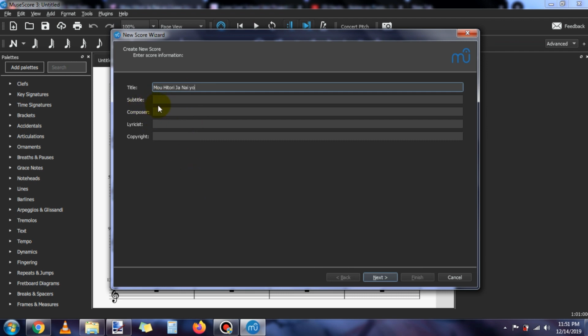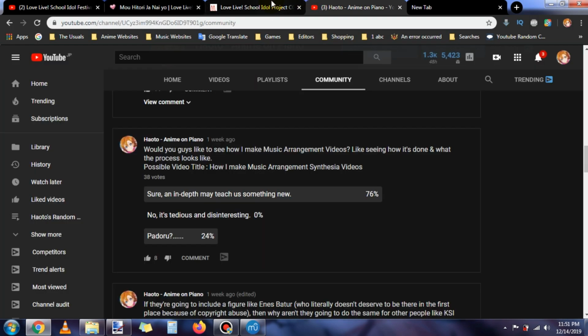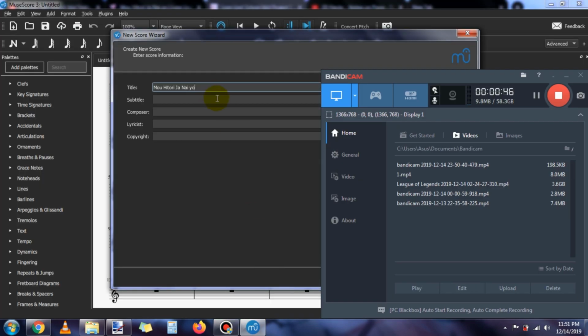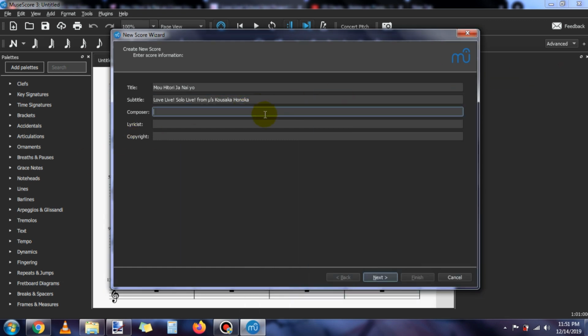As for the subtitle, I would enter the music album title. I got it from a piracy website because this is the only website that I can find the proper title, which I hope is correct. As for the composers, it's basically the credits for many music arrangers out there.